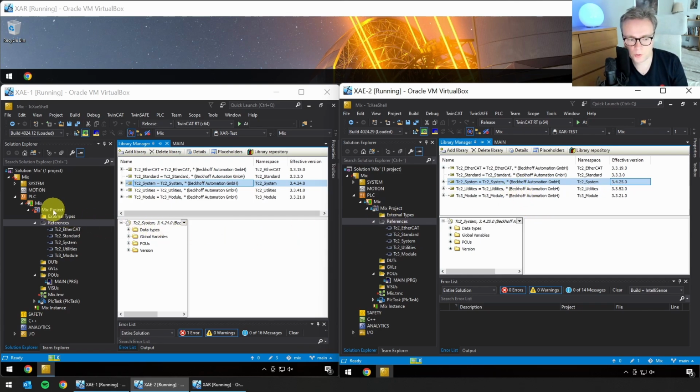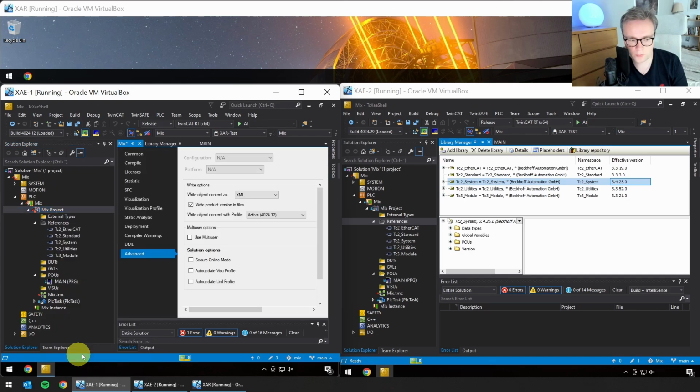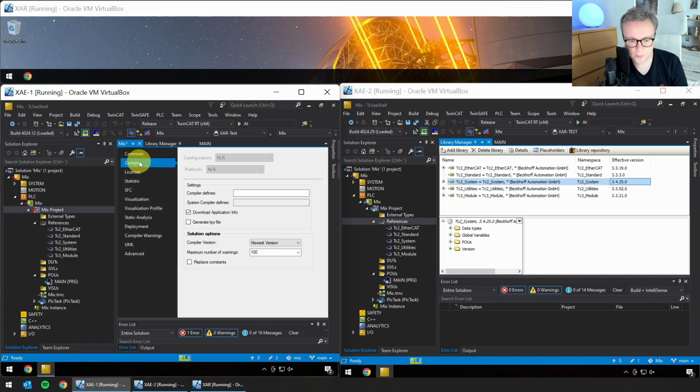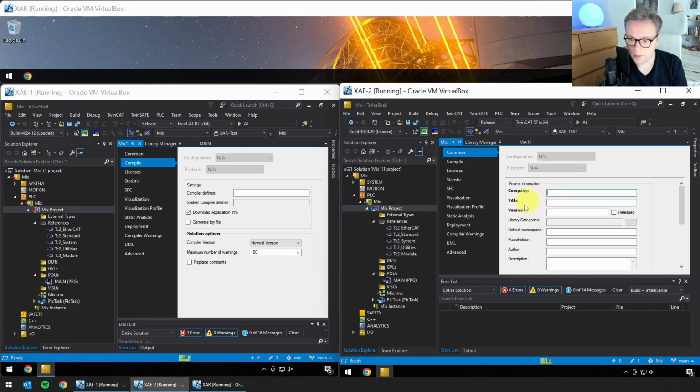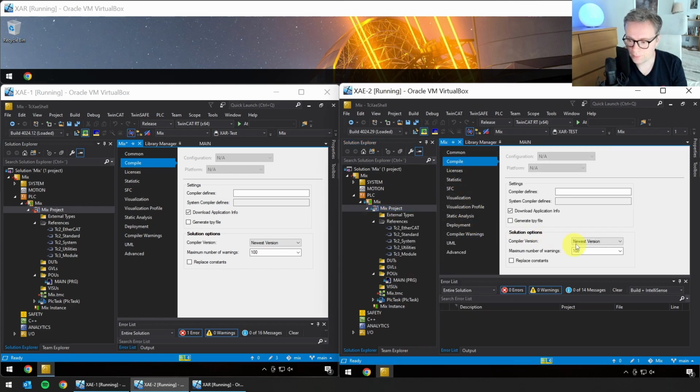The compiler version is available if you go to properties here for the PLC project, compile, and then it also says here compiler version, newest version, so just use whatever version is the newest installed on this system, which of course can differ between different versions of TwinCAT if Beckhoff for some reason have decided to include a newer version of the compiler with a newer version of the XAE. So we can see it's the same here, of course. If you go to compile, it's the newest version.